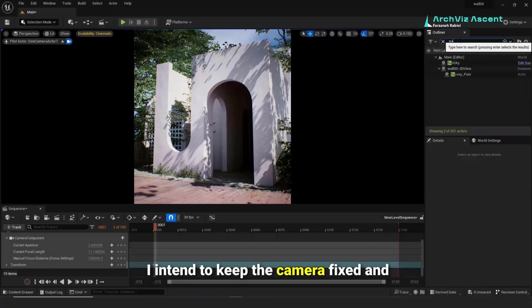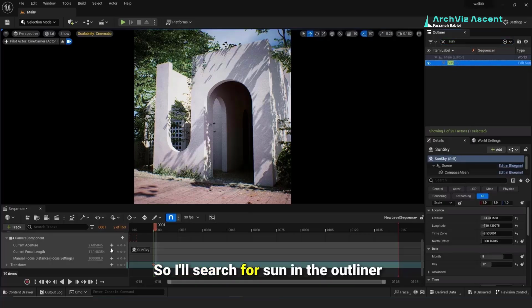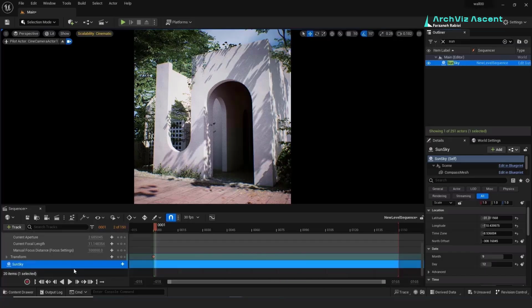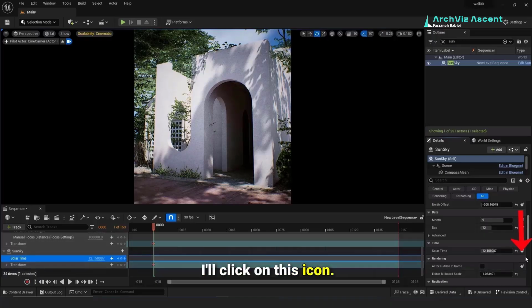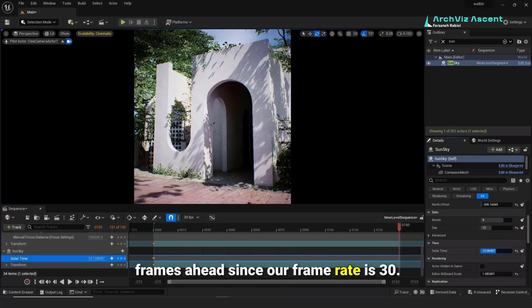I intend to keep the camera fixed and move the sun so the shadows of the trees move across the building. So I'll search for sun in the outliner window, then click on it and drag it here. I'll click on this icon. Now I'll move the time forward, for example, 5 seconds later, which means 150 frames ahead since our frame rate is 30.